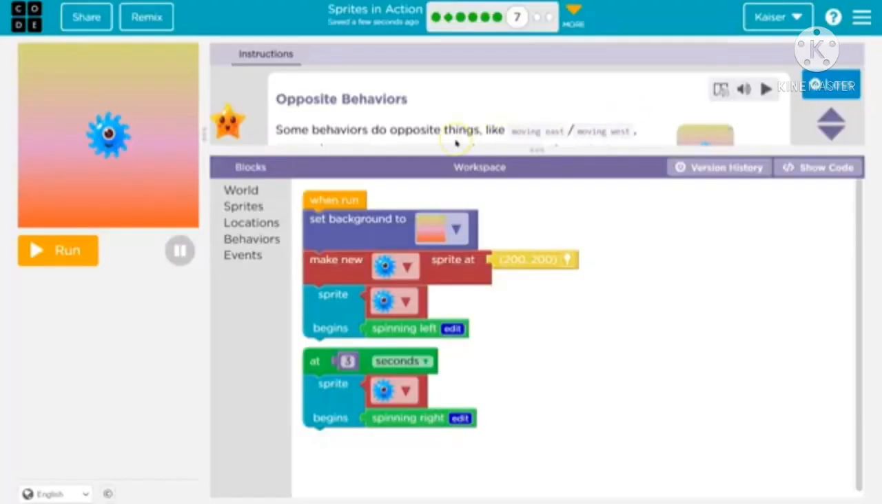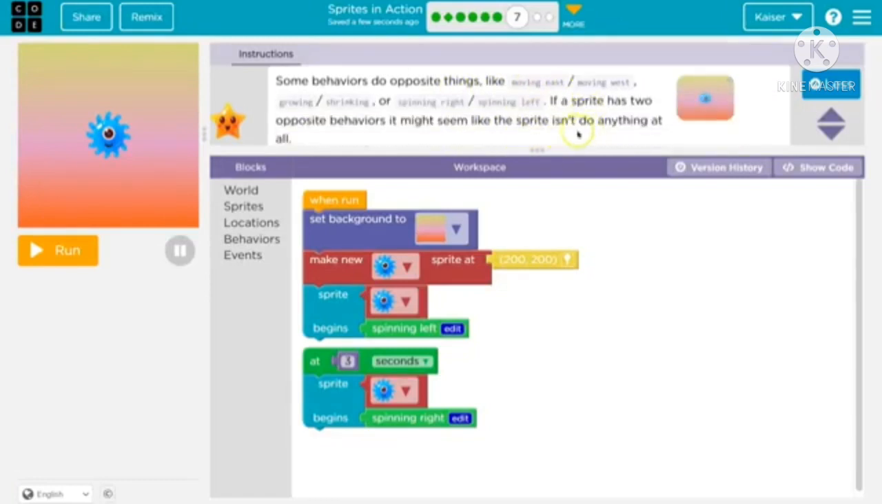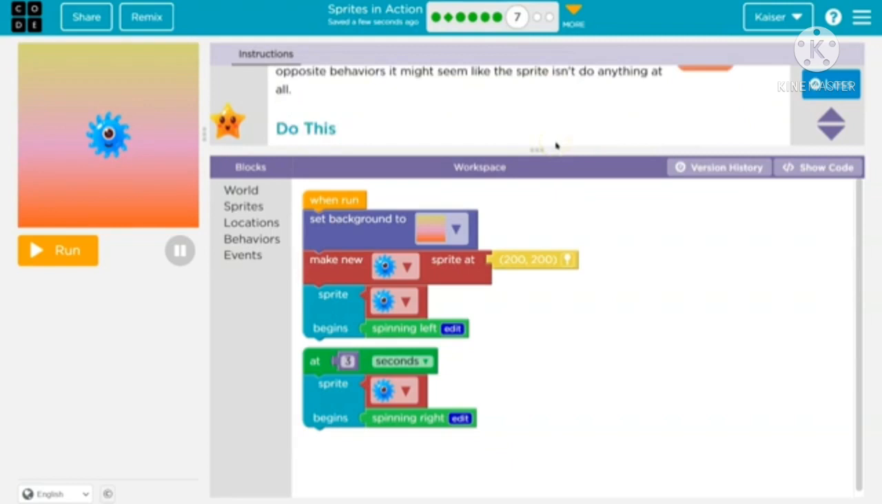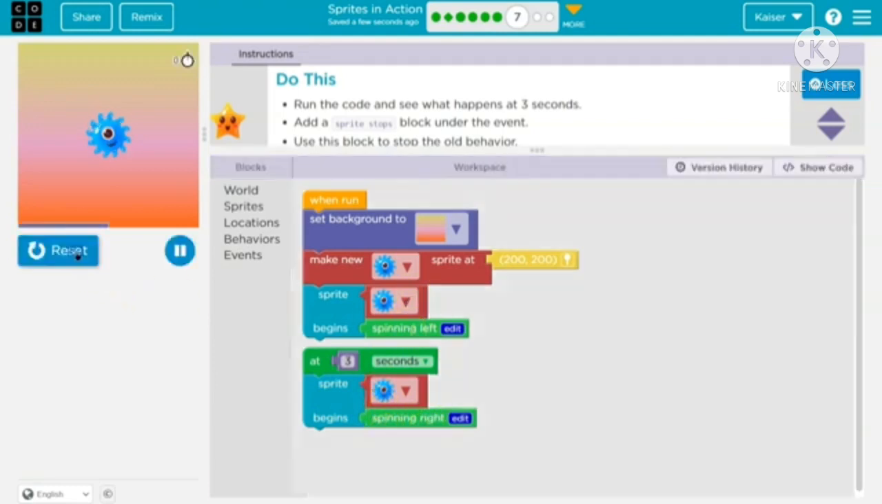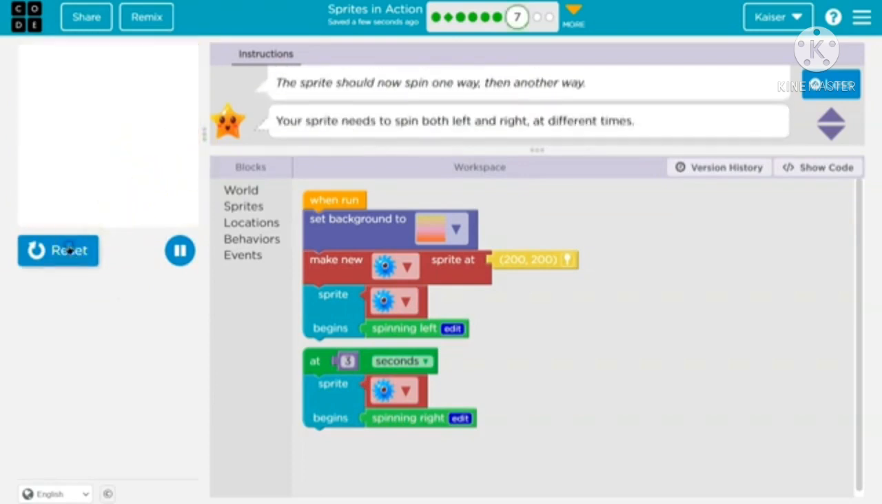Opposite behaviors. Some behaviors do opposite things like moving east and west, growing and shrinking, spinning right, spinning left. If a sprite has two opposite behaviors, it might seem like the sprite isn't doing anything at all. Oh yeah, that's because the computer would try to do both at the same time. Run the code and see what happens at 3 seconds. Well, let's take a look. We set the background, make this sprite, and we say sprite spin left. All right, so that all happens the second we hit run. Then after 3 seconds, we ask the sprite to spin right. So the computer is going to be doing both spinning right and spinning left after 3 seconds. And so it will technically do it, but we're not going to be able to even tell because it's doing both at the same time.